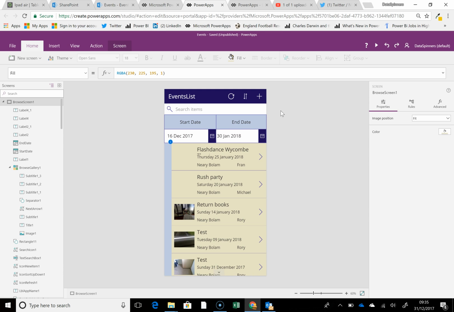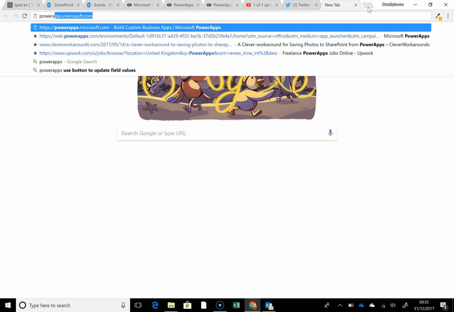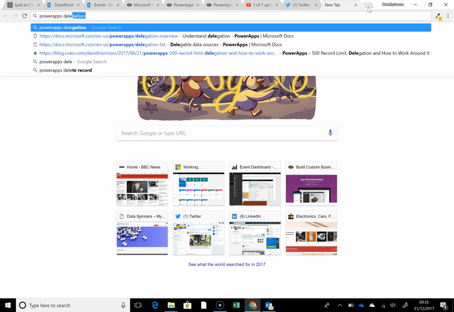But it is something that, if you start to move things into production, then you would run into difficulties. And the time that you're going to have a potential difficulty is when you see this blue dot here. I'm just going to do a little search on PowerApps delegation.